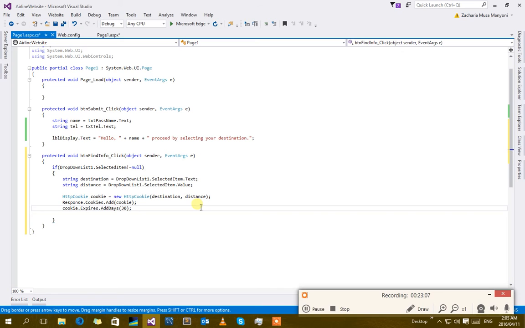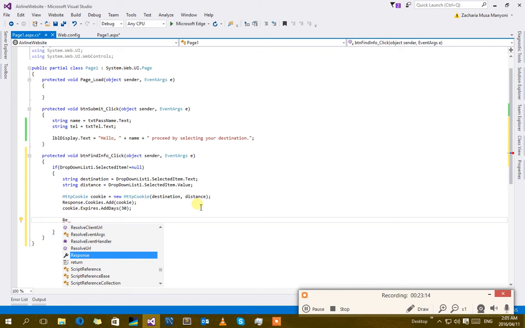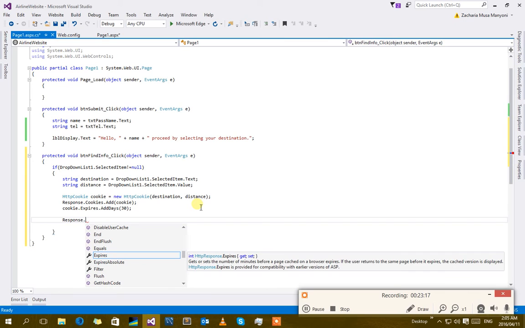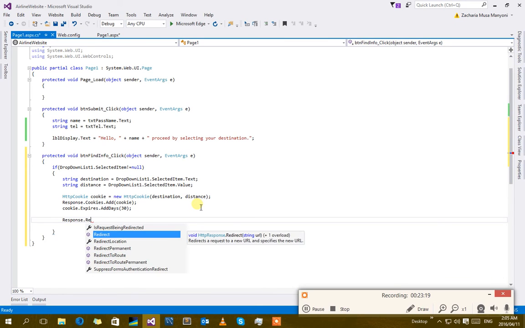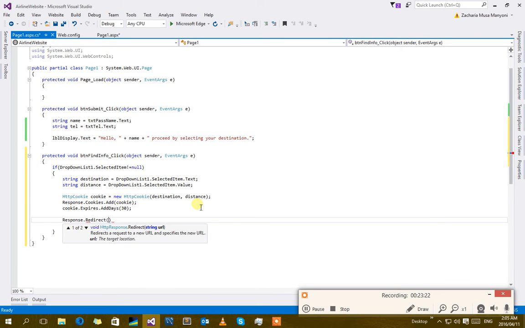Okay, and then after we've done so, we want the web page to reload, right? Response dot redirect. It has to redirect to the same page, so you're just gonna type the string. It has to be a string value, guys, else it won't redirect. So I named it page1.aspx, right? And after selecting an item, it will just redirect you here.